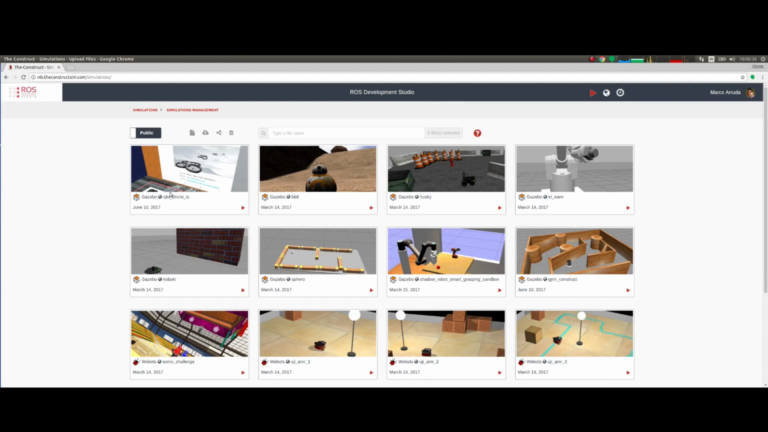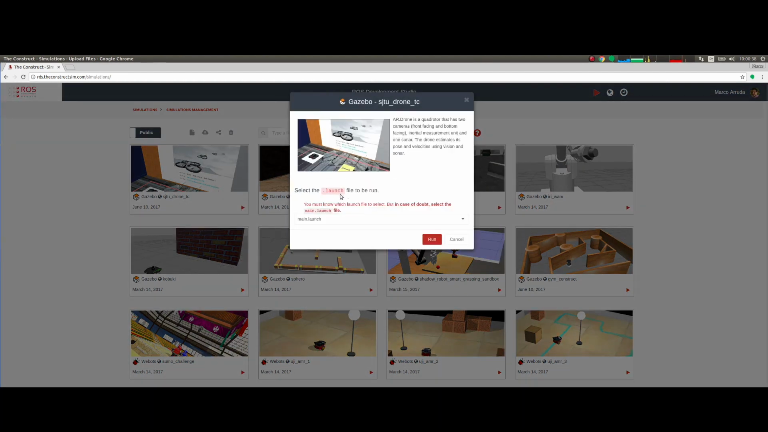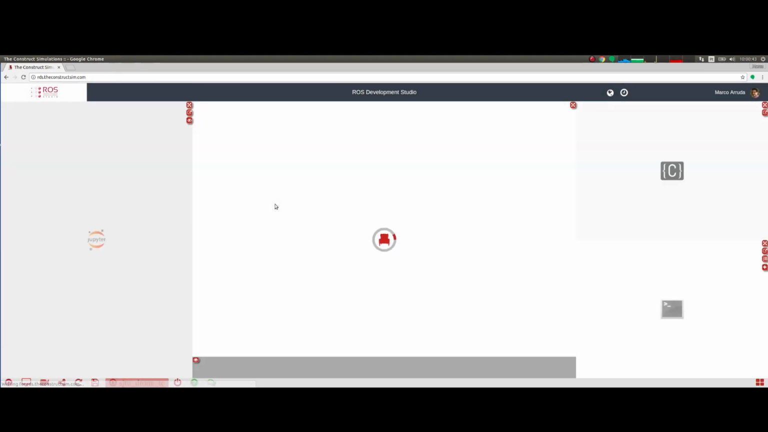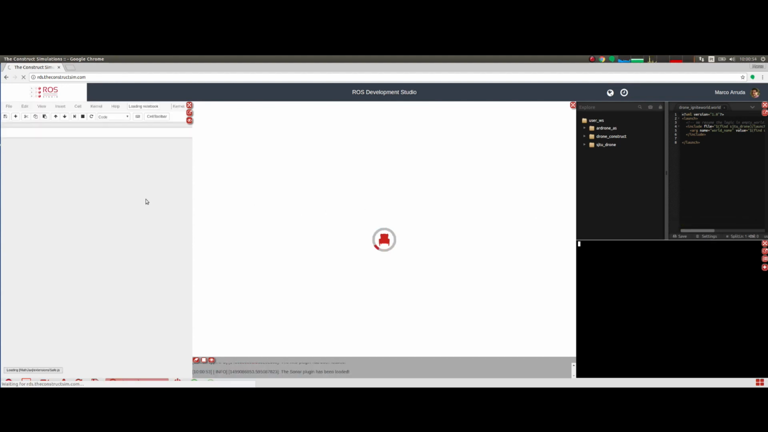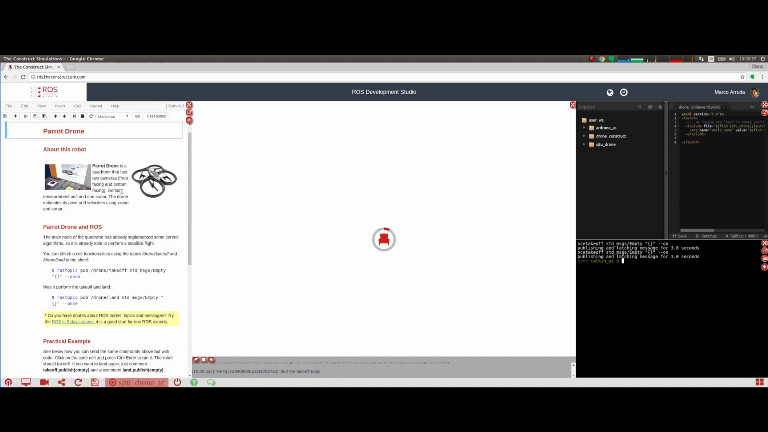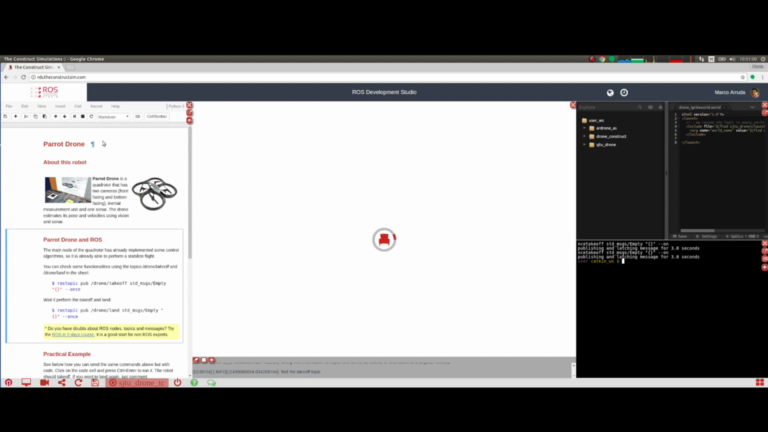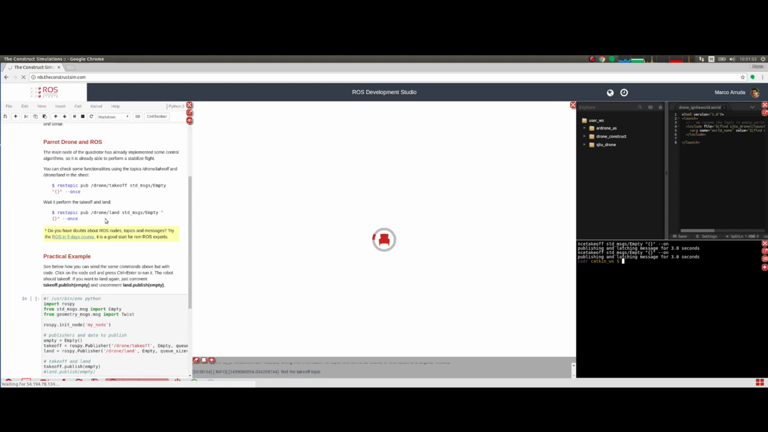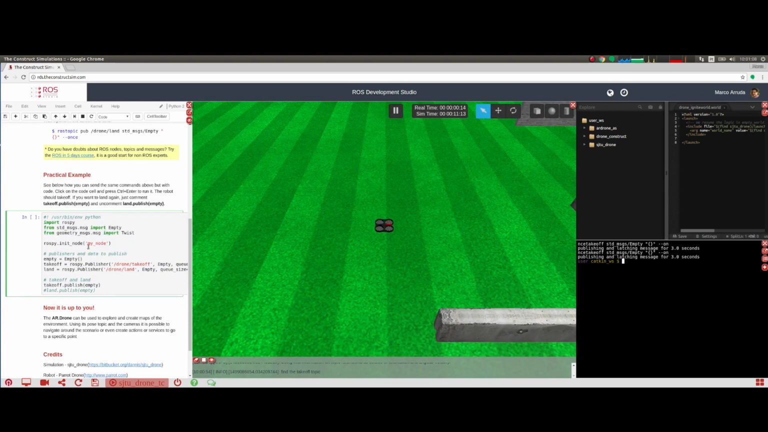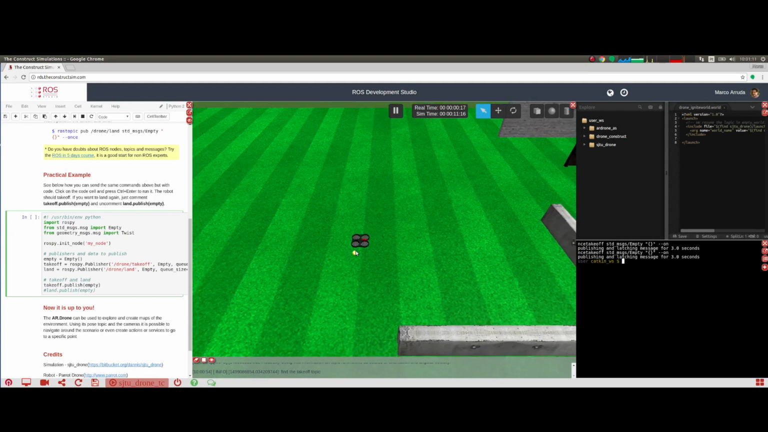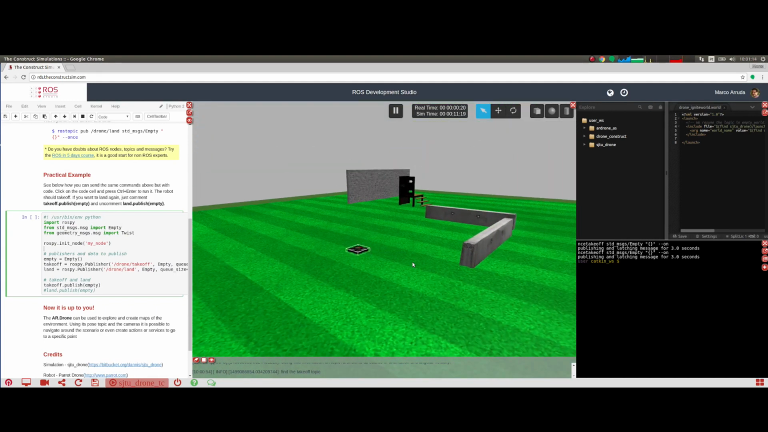For this video I will choose the drone simulation. I just need to keep the main.launch file selected and press the run button. We need to wait just a few seconds while the simulation is being loaded. As you can see, on the left side we have a Jupyter notebook with some instructions about the simulation, about the robot that we're going to use, and some Python code that you can use as a template or even execute. In the center we have the simulation, which is ready.